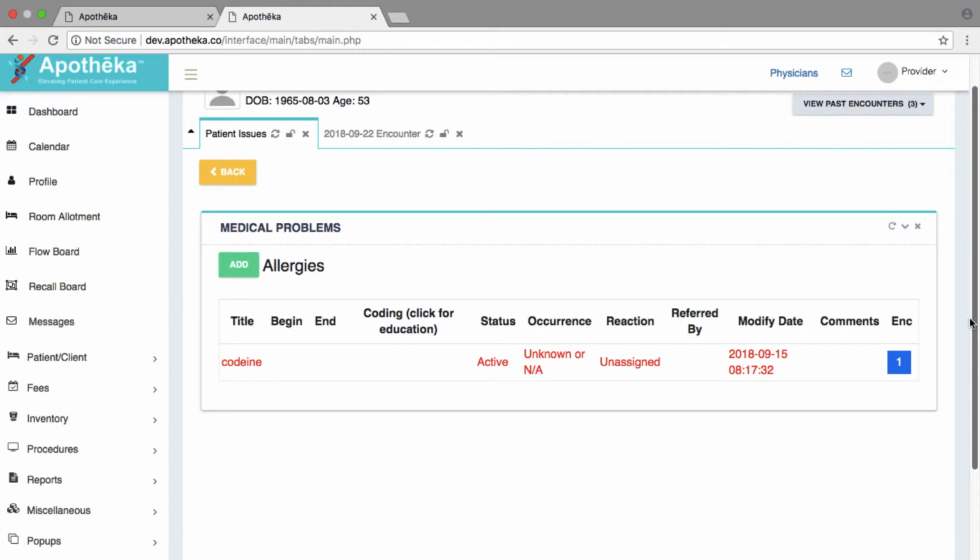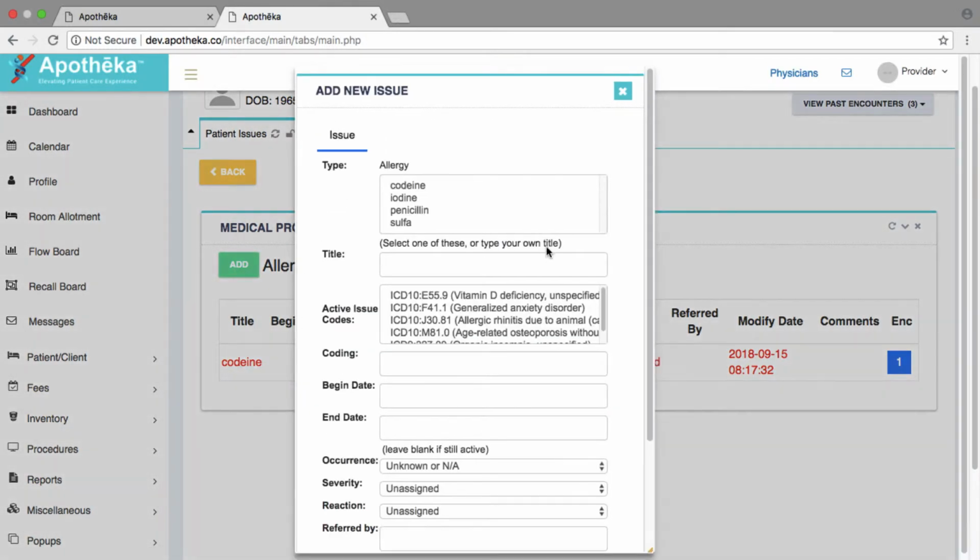When we open the Allergies tab, we see that our patient Margaret has an allergy to codeine. After speaking with her, she let you know she had a terrible reaction to contrast dye during a CT scan 2 years ago. Let's add her contrast allergy to her list. In the upper left-hand corner, we will again click the Add button.